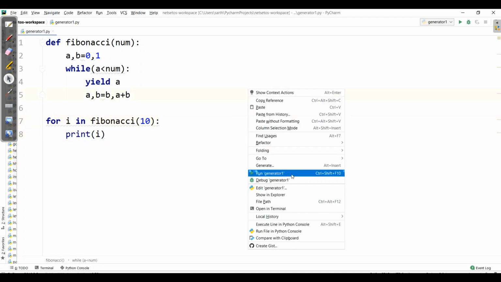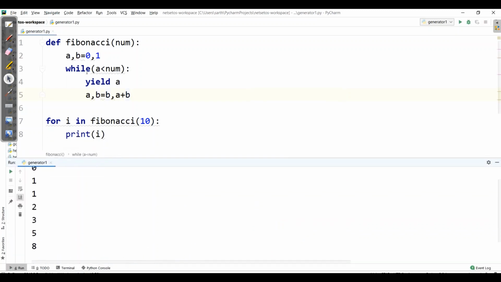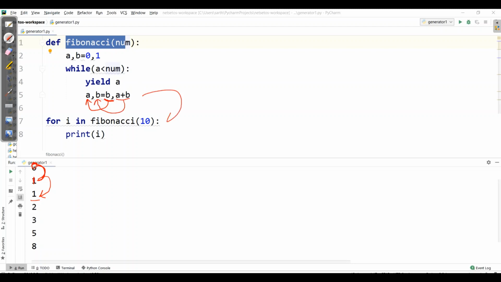Now when I run this program, with the help of generator we can easily create Fibonacci values. You can see the first value is 0, then 1, and the sum of 0 plus 1 we got 1. So the addition of the last two values returns the next value. That's what we did over here. The b value was given to a and the a plus b value was given to b. And then we have iterated so as to return Fibonacci.